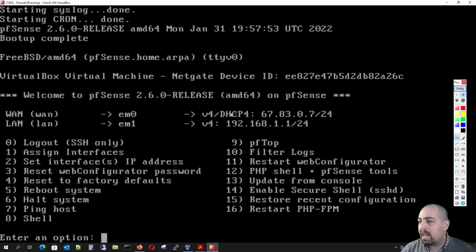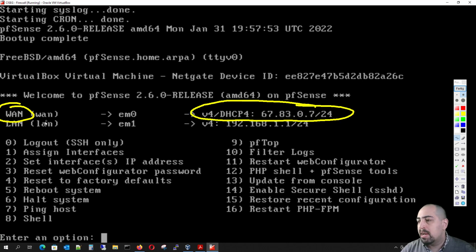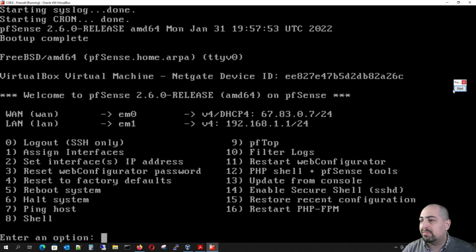So right now we do have our WAN, which is the interface that is connected to the internet. We have the public IP address, and then we have our LAN, that is our internal network, where we will configure our firewall in a later video.